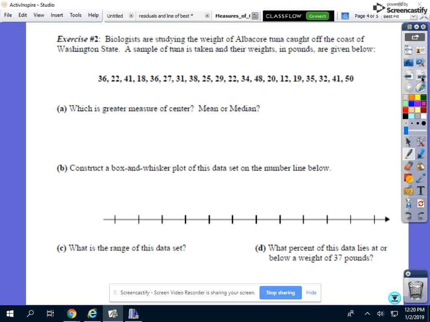Remember, put your data into your calculator, hit Stat, go over to Calc, select number 1, and hit Enter twice. The data that you will need will come up on your screen. Pause the video now and calculate for exercise 2.